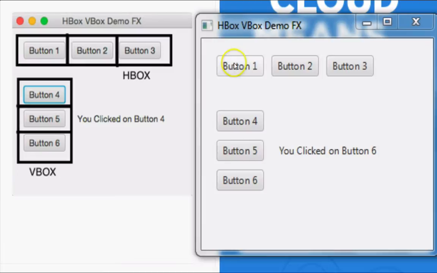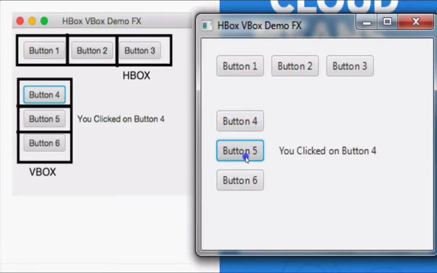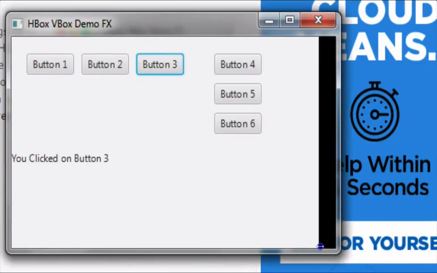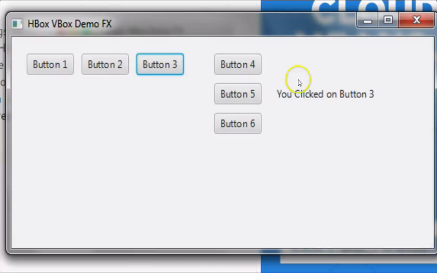What you're looking at here is a live demo of the FX version. When I click on each button, it just echoes back that it was clicked on. But you can see that these two HBox and VBox controls are placed inside of what's called a flow pane. So if I stretch the flow pane out, it naturally flows controls from left to right and top to bottom in the order that you add them.